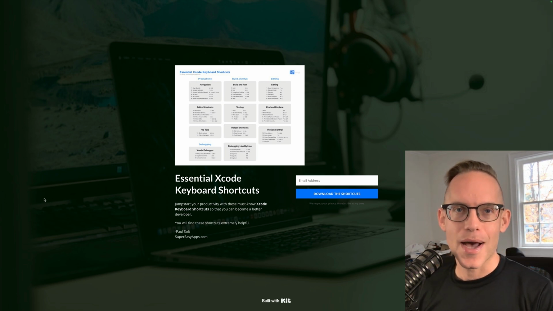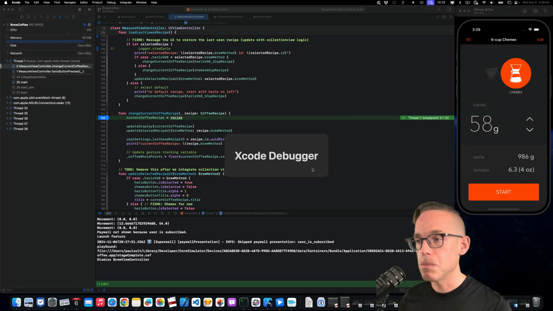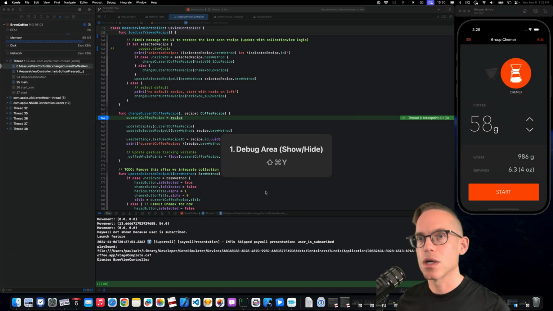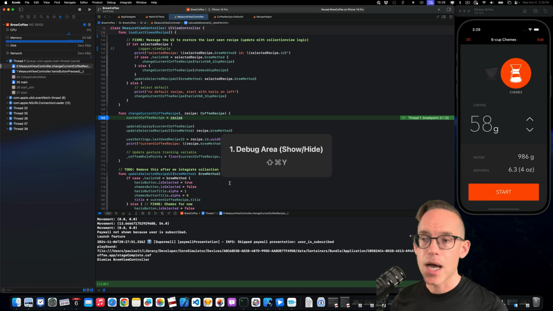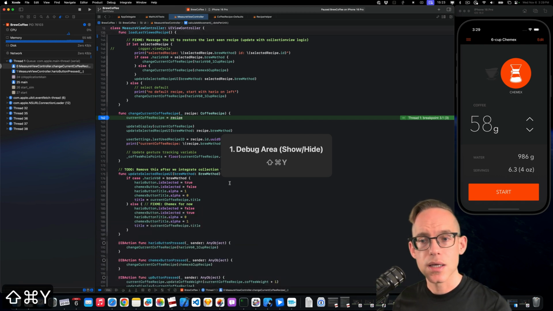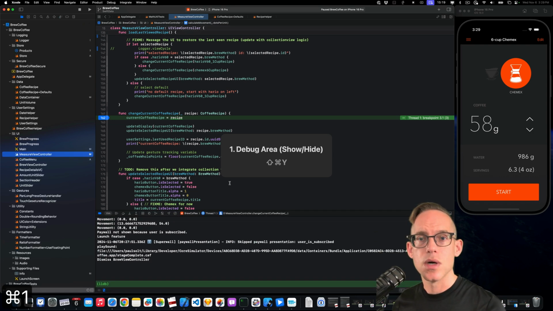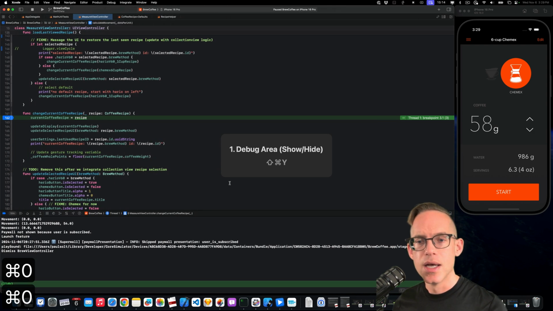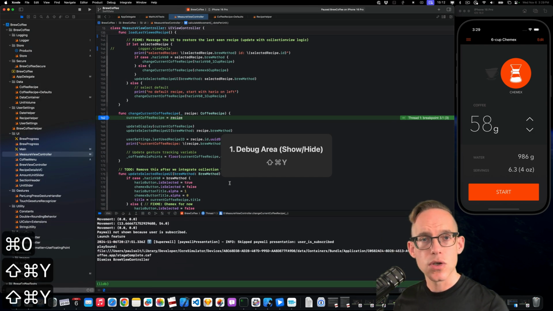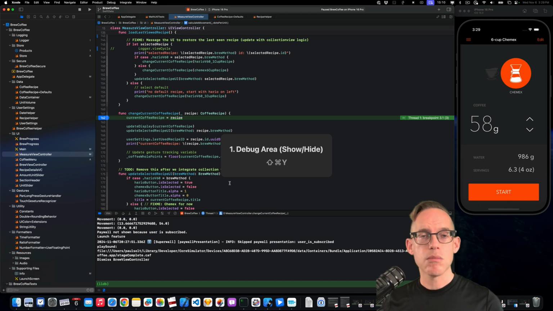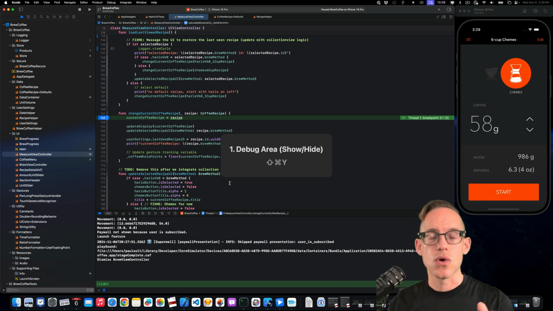So let's learn about debugging keyboard shortcuts. For the Xcode Debugger, the first keyboard shortcut that you're going to want to know is to hide and show the debug area. That's going to be Shift Command Y. So that will hide and show this bottom panel. Just like Command 1 will take you right to the project navigator, and Command 0 will hide and show that. These different keyboard shortcuts allow you to reclaim space or get distracting views off the screen. So that's the debug area.